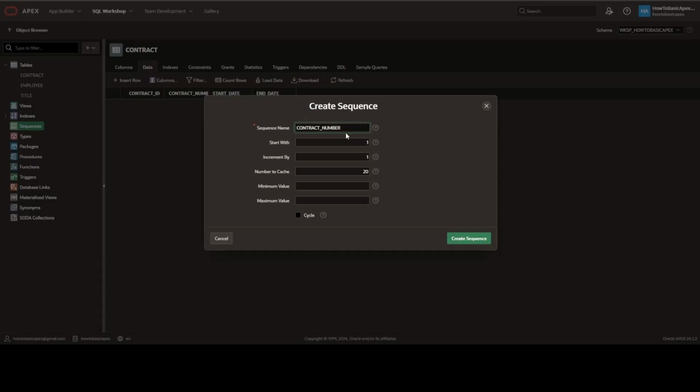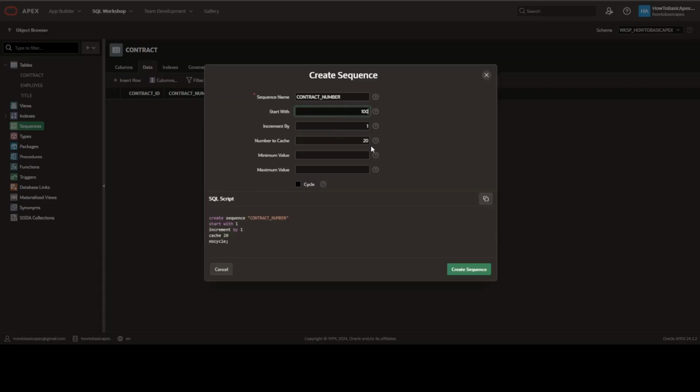Start with is the number the sequence starts with. So in this case, it will be 1000. Increment by is the number it will add to the existing minimum. So in this case, it will be 1000 plus 1. Numbers to cache is a setting that determines how many sequence numbers are pre-allocated and stored in the cache for better performance. We will leave this as the default.